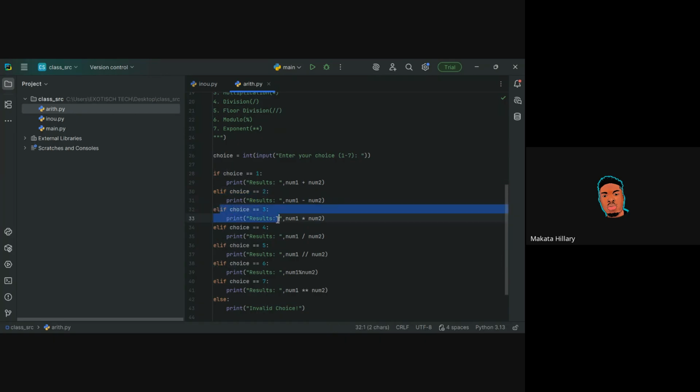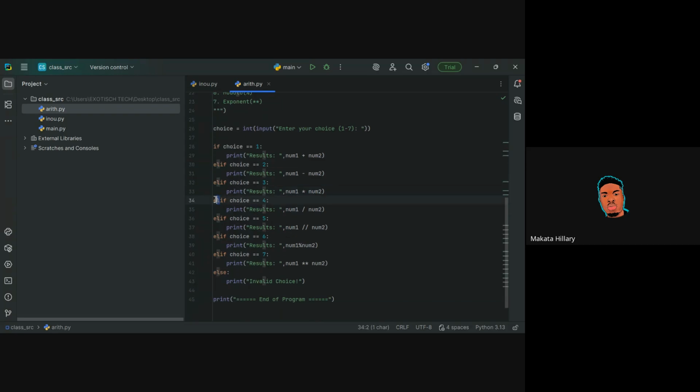Else, if the choice is three, do multiplication. That is num1 multiplied by num2. Else, if the choice is four, go ahead and do division, which is this. The else, no need to type it in full now. You see, the only place you type the else in full.